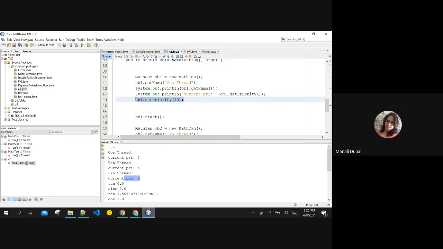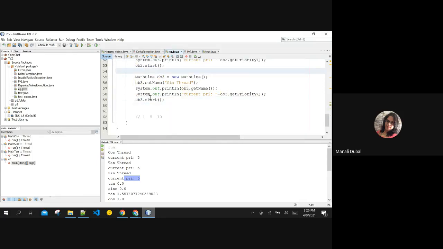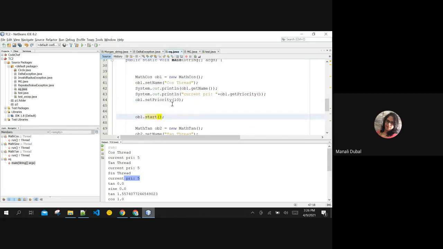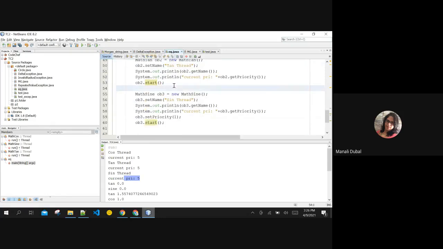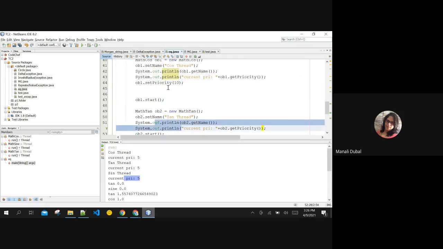Currently, I am mentioning that OB1 has the highest priority, and before OB3 starts, I am allocating the lowest priority to OB3. I am setting it as 1, and I am setting OB1 as 10. I am not going to change OB2. I am keeping it as it is, that is 5 only. This is 1, the lowest priority, 5, medium or normal priority, and you have the highest priority in OB1.